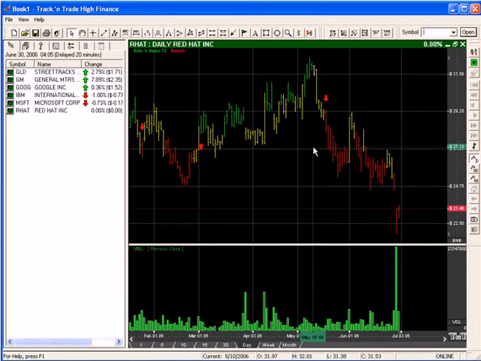Now, Track and Trade is what we call a build-as-you-go database. That means that any contract that you want to have, all you have to do is type in the symbol. It will go out to the internet. You have to be connected to the internet. It'll go out to the internet, connect with our servers, and it will download all the history for that contract. And once you have that history, it's on your computer and you don't have to download that history ever again. So it makes opening up those charts very fast.